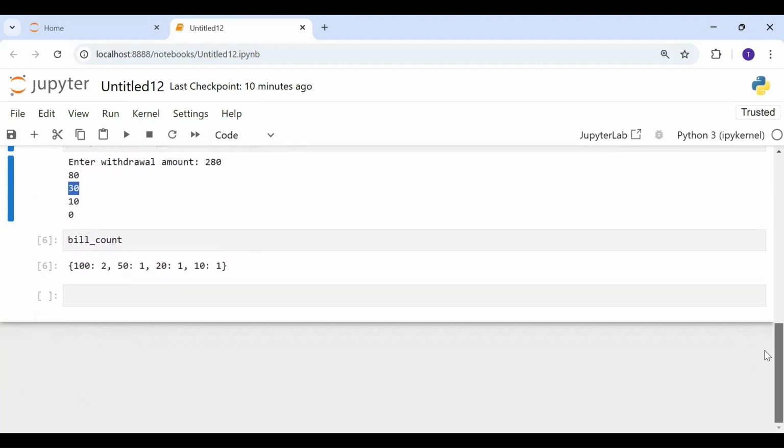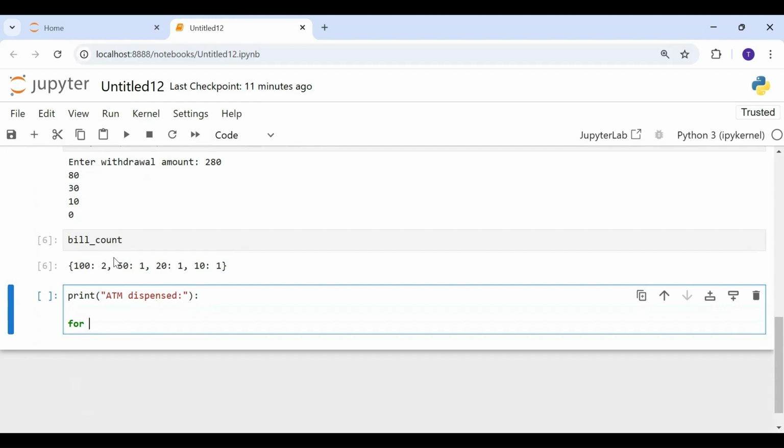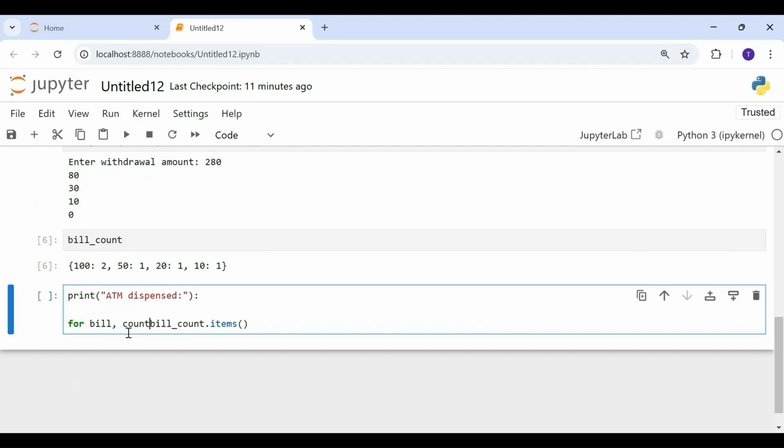Now, finally, we need to display the breakdown neatly. So let's just go ahead and print all the results here. ATM dispensed. And then we'll just loop over this bill_count. So I'll use the items function, which will give me the tuple of the key and the value. And I'll unpack the tuple. So the key is nothing but the bill and the value is nothing but the count. So I'm using the variable names bill and count.